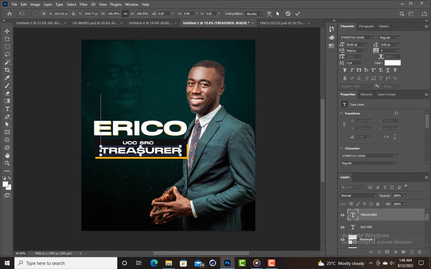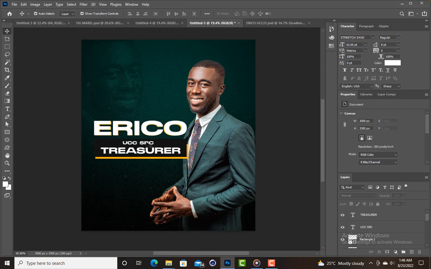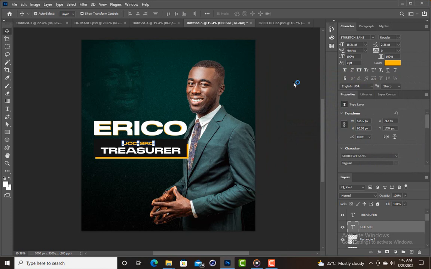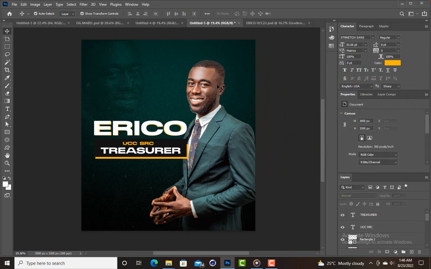Alright, so that is it for the text. And then let me change this color to, let me pick the color for the other rectangle like so. It's a personal preference, you can choose to maintain it like that.